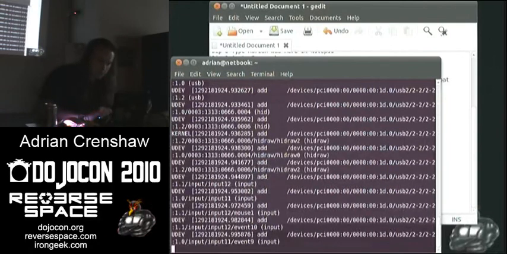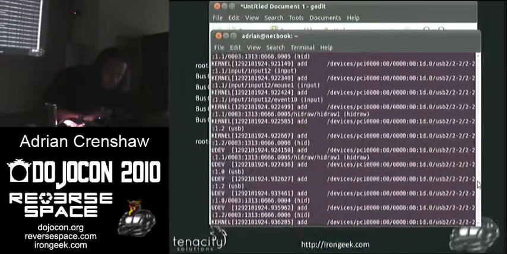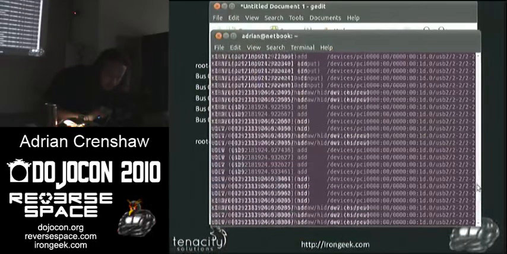Can you move your window up one? Yep, like that. Yeah. Scroll on up. See if I can find the correct device.